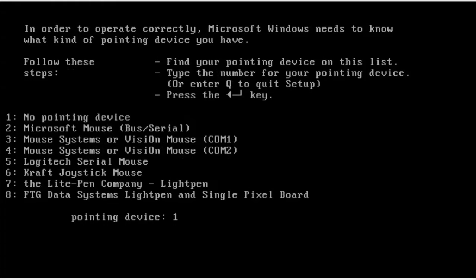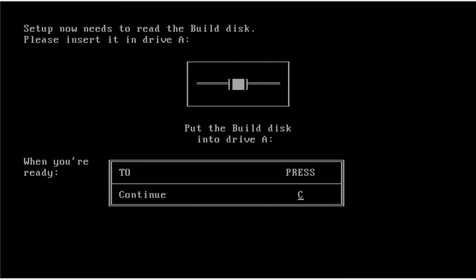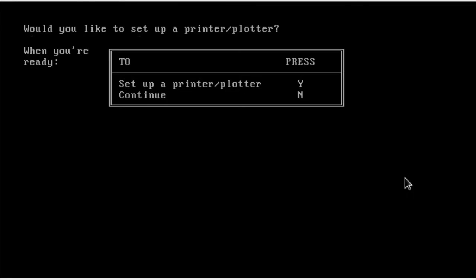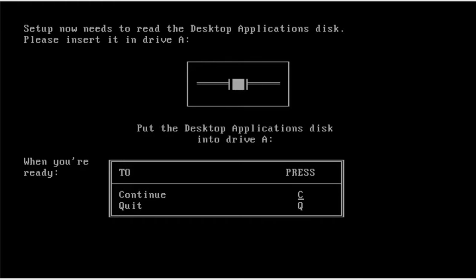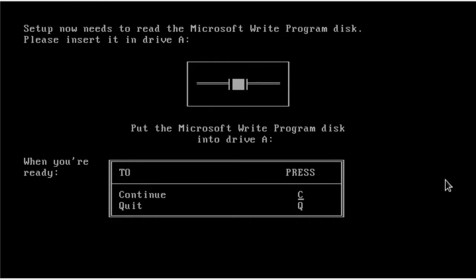Okay. Now we're going to do number 2 for Microsoft Mouse Bus Serial. And now we're going to do 5 for this, EGA with enhanced color. Now we need the build disk. My main laptop is dead, so I'm actually... no. Applications. Installed Shotcut. I don't know if it'll work.